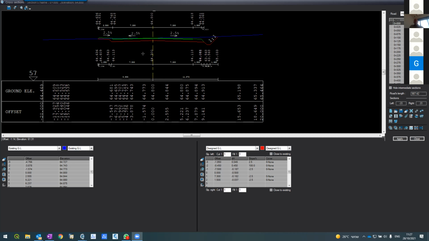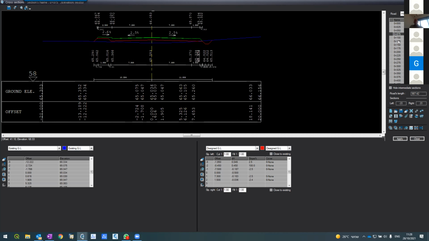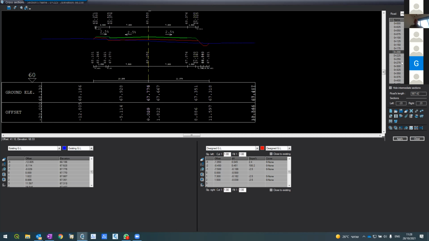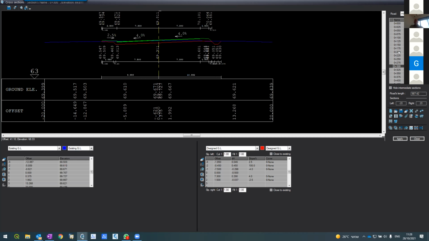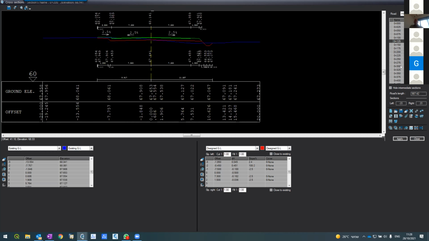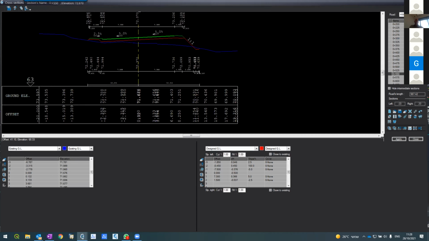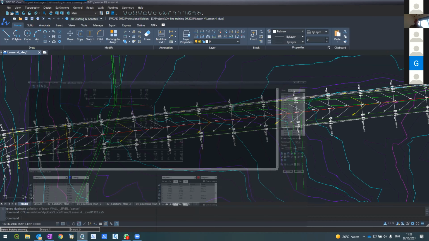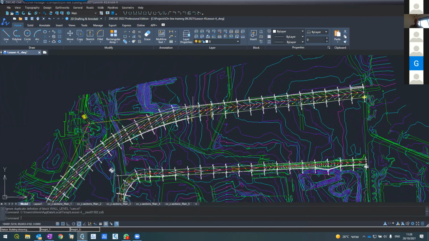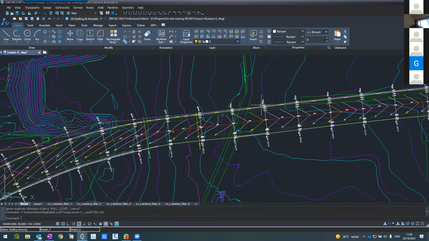Now, I want to show you something, to explain something. Each cross section here is a separate entity. It stands by itself. That means that we can deal separately with each cross section. Let's see what it's good for. Let's assume here, when I'm crossing here, I want to extend this a little bit and make the road here wider.